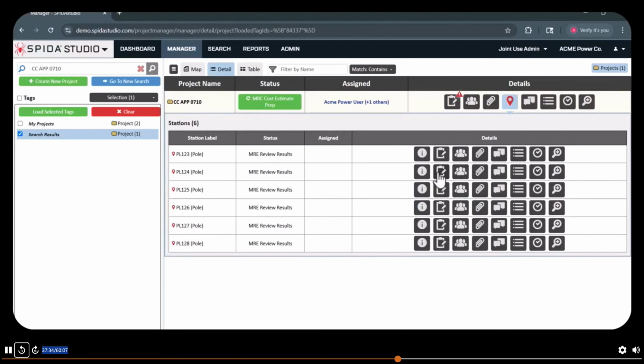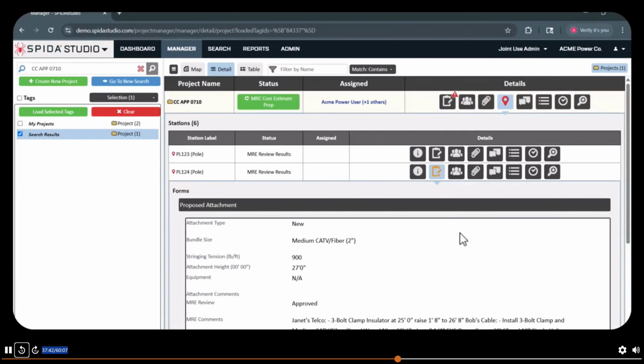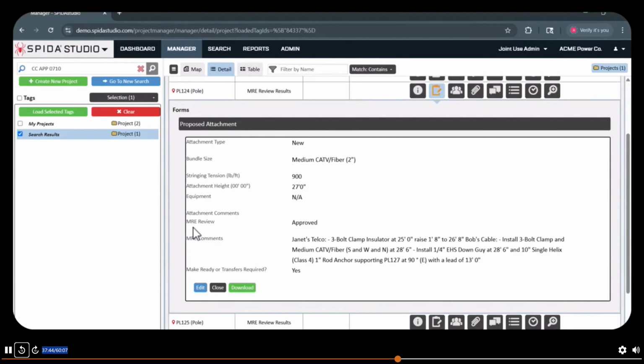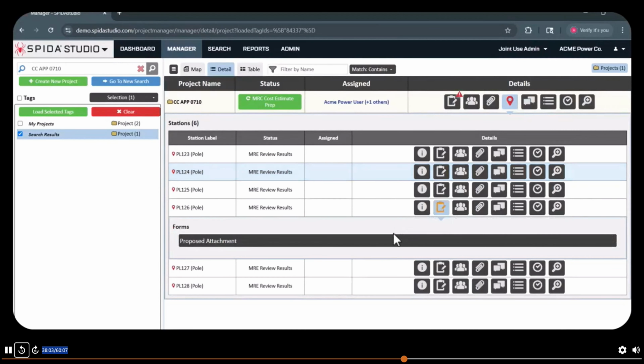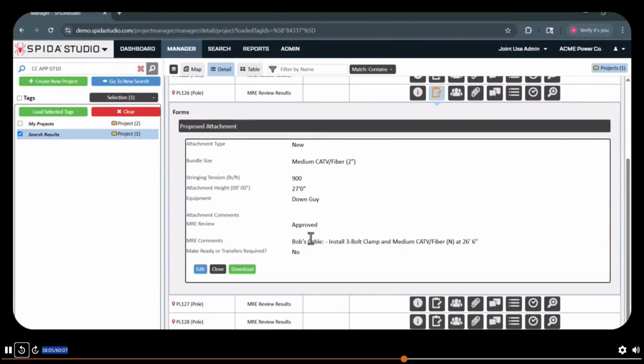I'm going to select the stations icon, and we're going to look at the PL124, which is the location that Nicole shared in her presentation as she was adding in the location form details. And you can see here the make ready statement that Nicole copied and pasted at the end of her presentation was brought over through workflow automation into this proposed attachment detail form for this particular location. The others have also carried over. We can share that here. So any of those form details that Nicole added as part of her project file have been brought over.